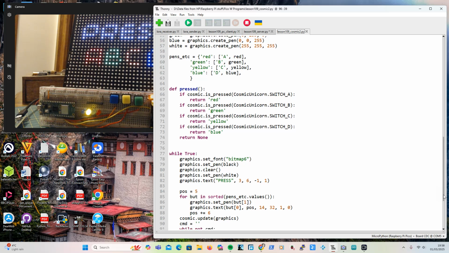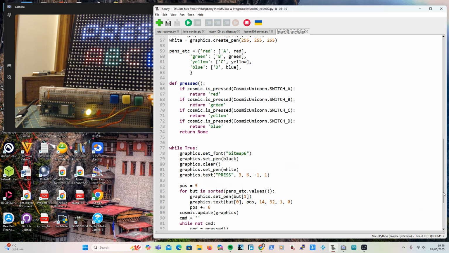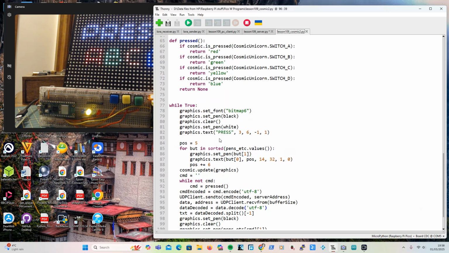and then I've got this dictionary of, if it's red, it's button A, and that's the pen that you use, and green it's using button B and it's green, etc. So that is just seeing which button is pressed, and you return red, green, yellow, blue. And then that bit is just the initial screen.